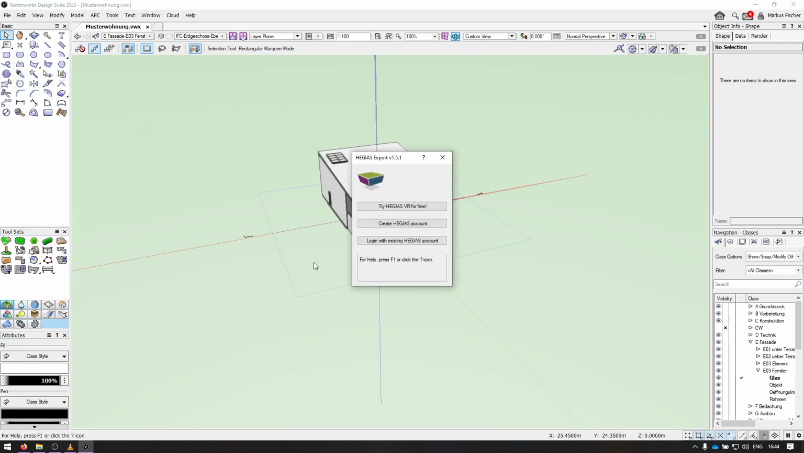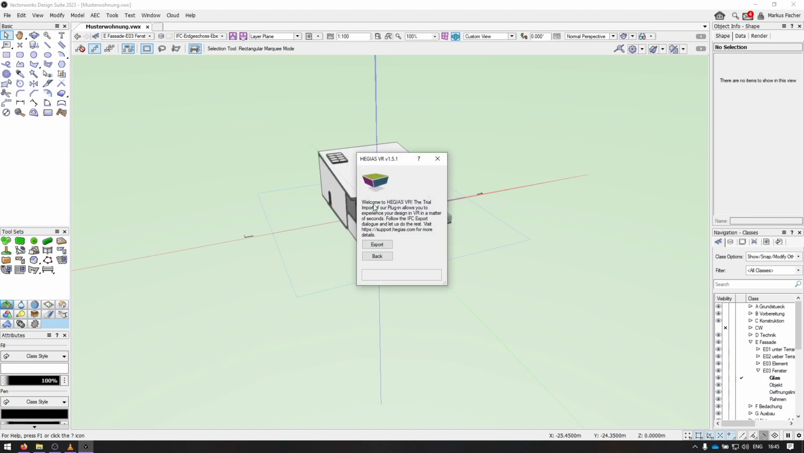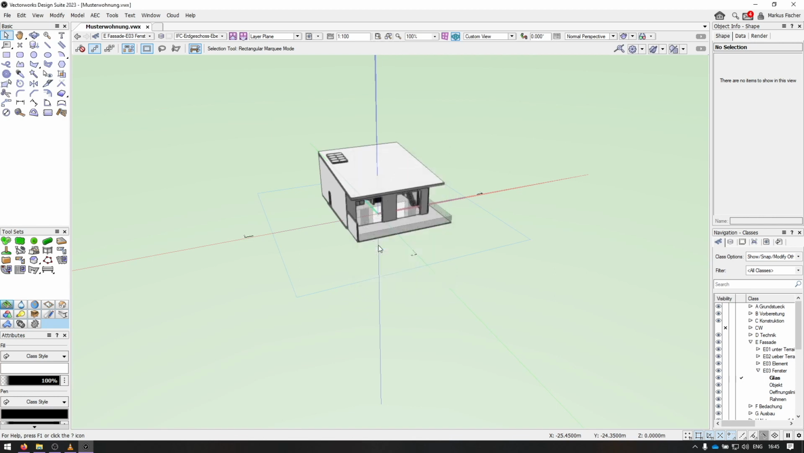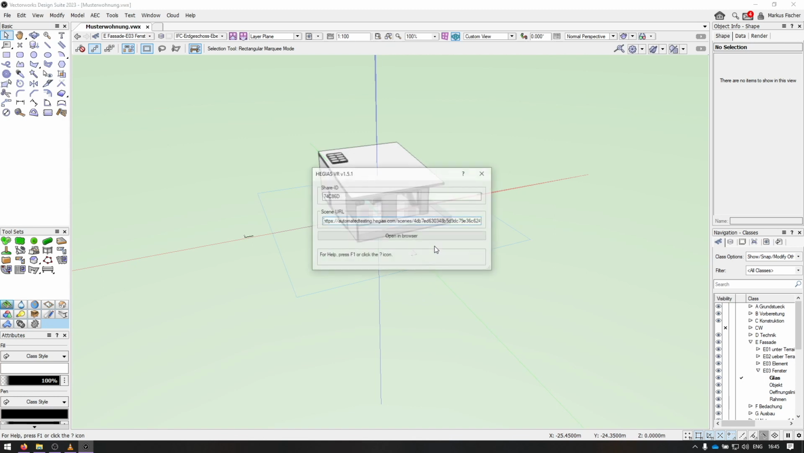and you got three different options. The first one is for free, where you don't need to create a user account, so I am going to show you this one first. And this is pretty straightforward. We are simply exporting this IFC file, clicking the export button, and the scene is getting exported and created on HEGIAS.